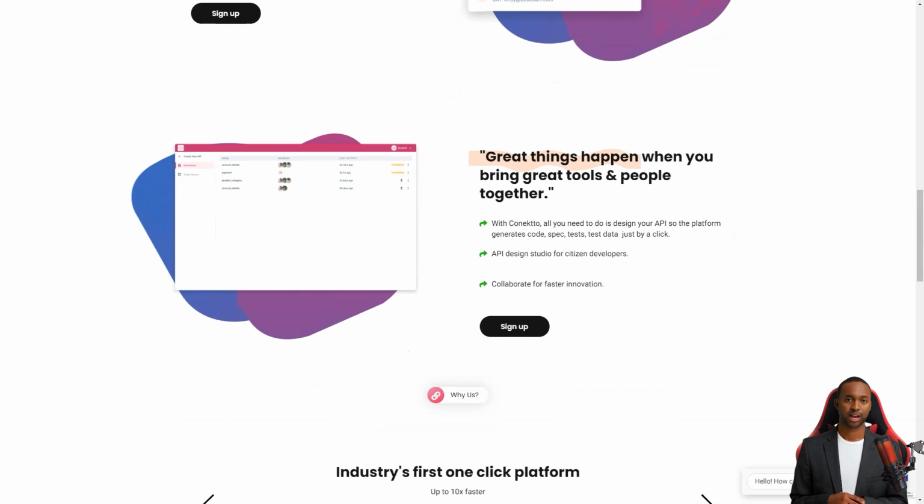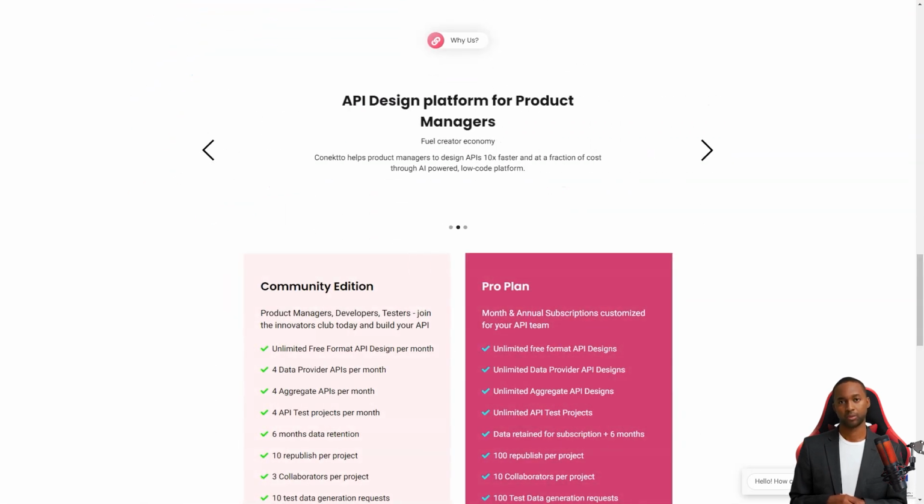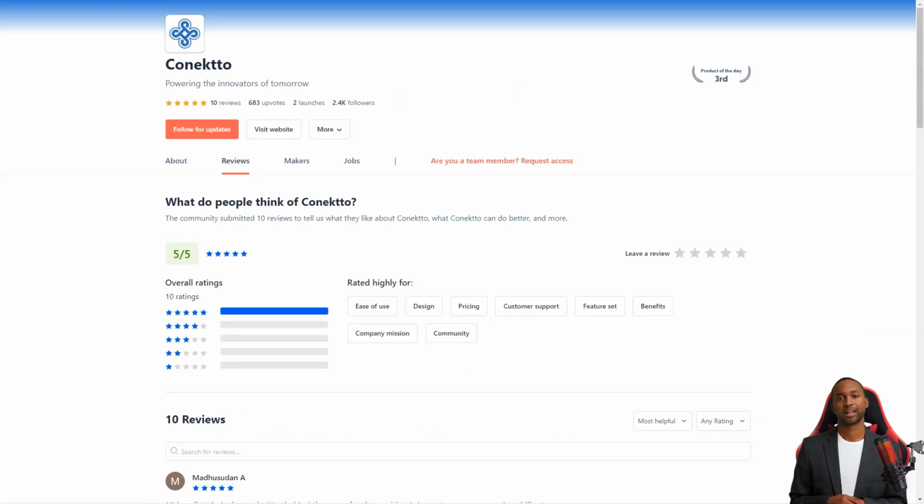Process APIs, on the other hand, is the glue that binds different systems together. With Connecto's aggregate API builder, you can easily create automated business processes and be confident that your process APIs will work seamlessly with other systems and APIs.